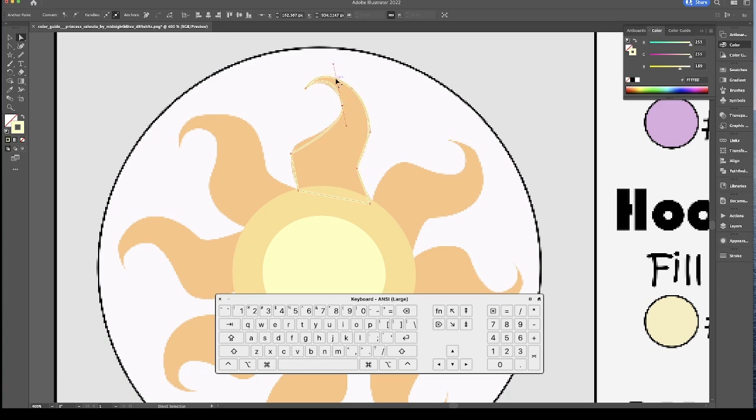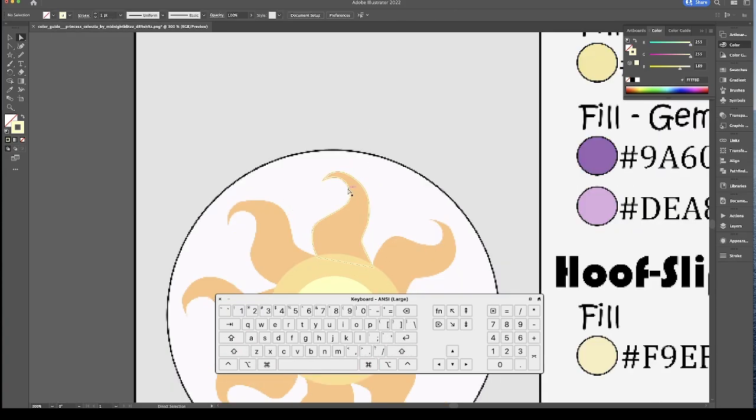Yeah, move this up just a little. Now, there's actually an easier way to do this, and I will tell you all about it when I do the next solar flare. Right now, I'm just looking to get this as close to the shape as possible. While the MLP Vector Club folks are incredibly precise in their work, I'm a little laissez-faire. As long as people recognize, hey, that's Celestia's cutie mark, I've done my job.